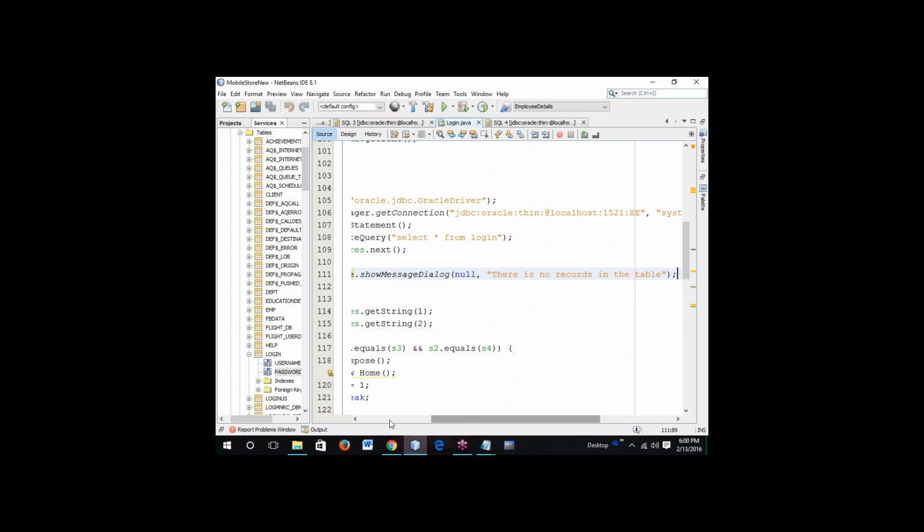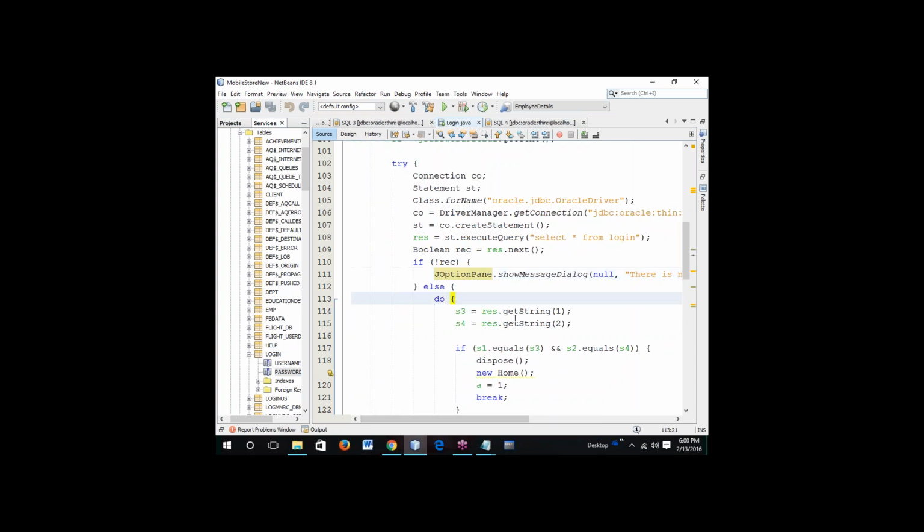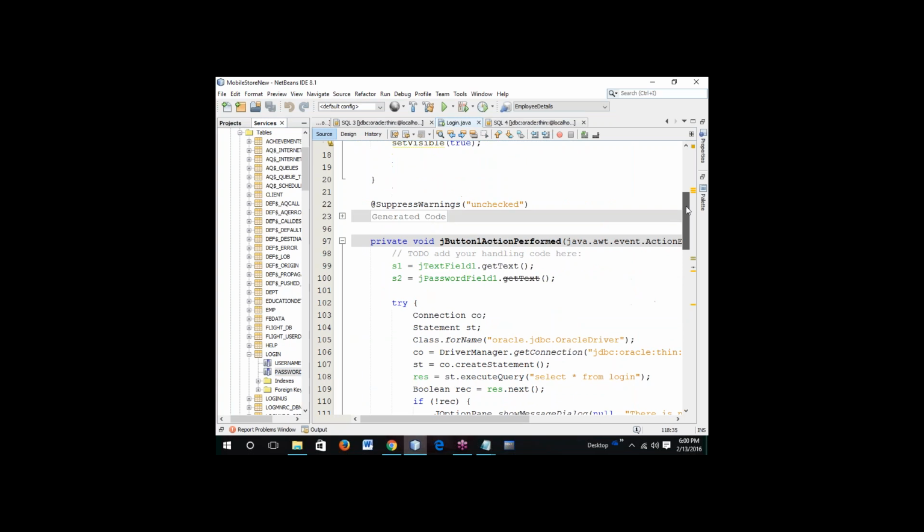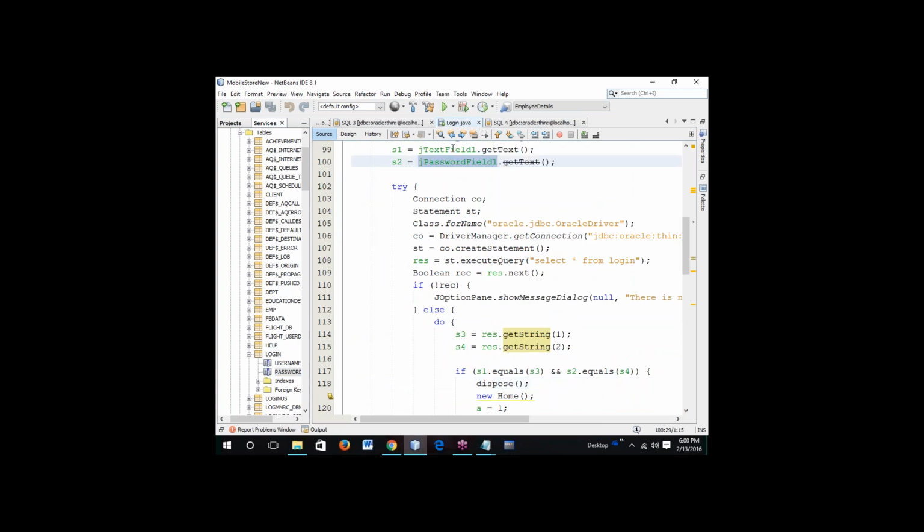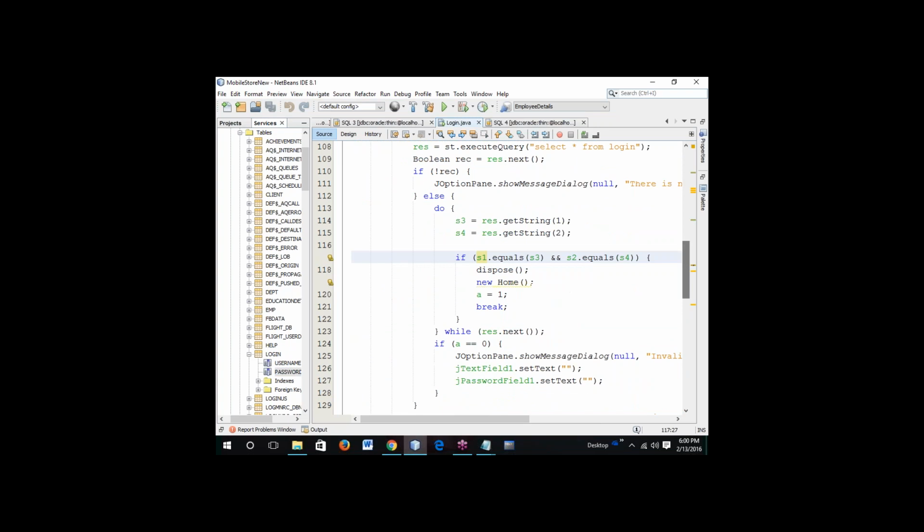Okay, if you have the record, then it comes to the else part and it gets the value from the table and stores it in S3 and S4. Now in the text box where I was going to put a value, in text field 1 and text field 2, I want to check this value against the value in the database, whether both are the same or not. If both are the same, I have to go to the next page, which is the home.